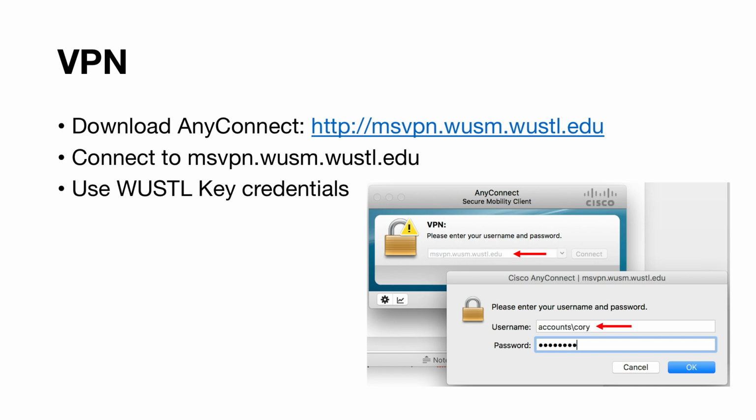When you're off campus and need to access network resources, you can use the medical school VPN to connect. This is very simple to do by navigating to msvpn.wusm.wustl.edu. On this website, you'll be guided to download the Cisco AnyConnect Secure Mobility Client. Once you've downloaded and installed AnyConnect, simply enter the med school VPN URL, msvpn.wusm.wustl.edu, and click Connect. When connecting, use your WUSTL key credentials, prefacing your WUSTL key ID with accounts/.